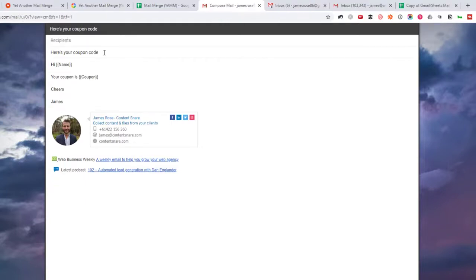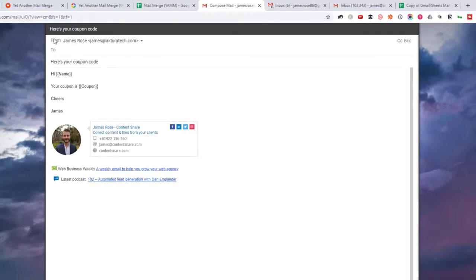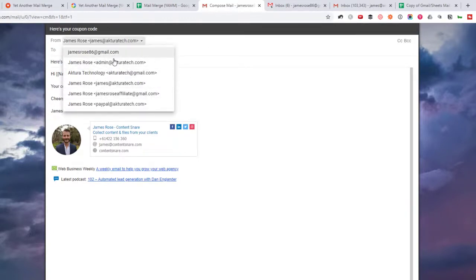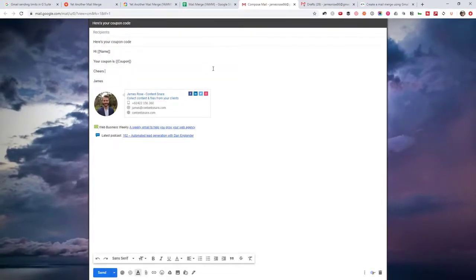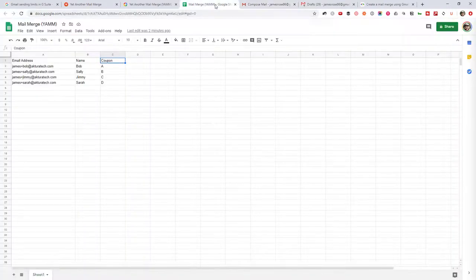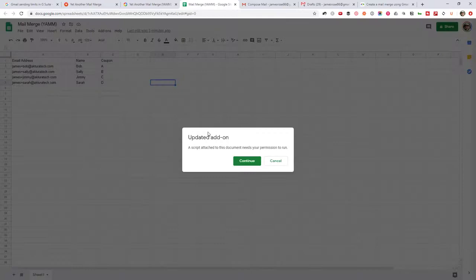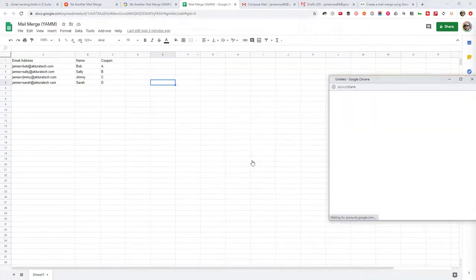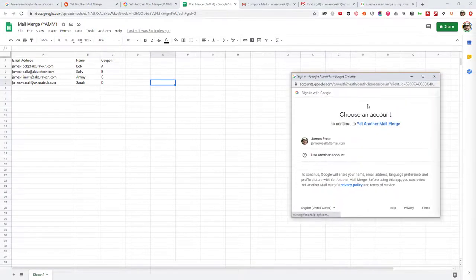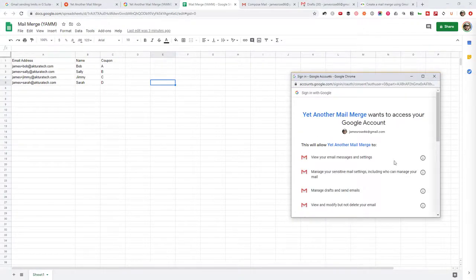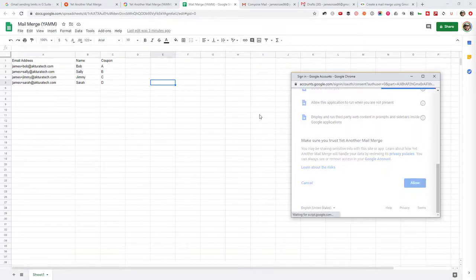If you're using email aliases like I am, and you can actually change the from address, you can set that here as well. So once you've got that draft, that's already saved at this point, jump back over to your spreadsheet, go to Tools, go to Add-ons, Yet Another Mail Merge, and Start Mail Merge. You'll get this thing here that says that it needs your permission to run the script. So go ahead, click Continue, and click your account to give this script permission to run on your account.